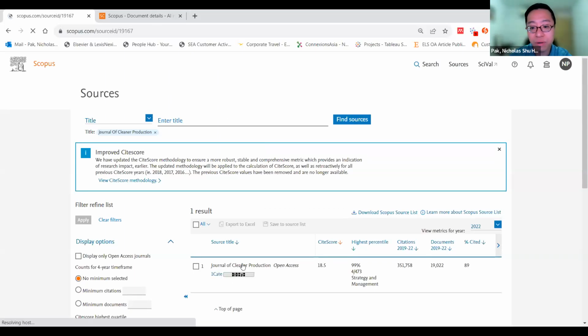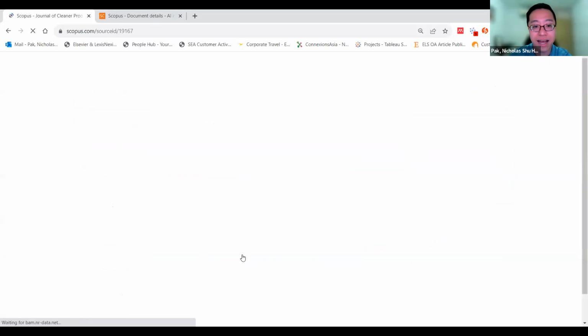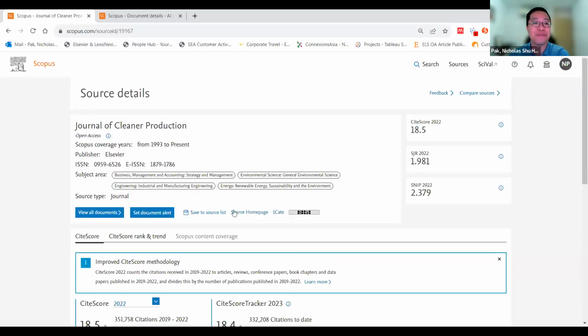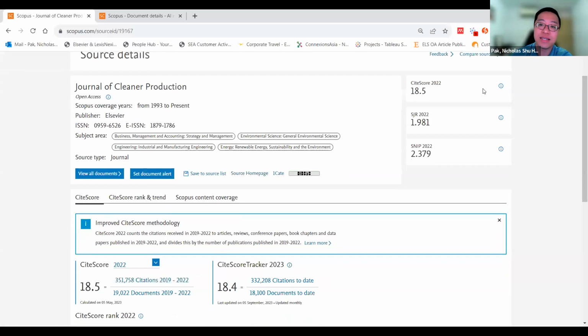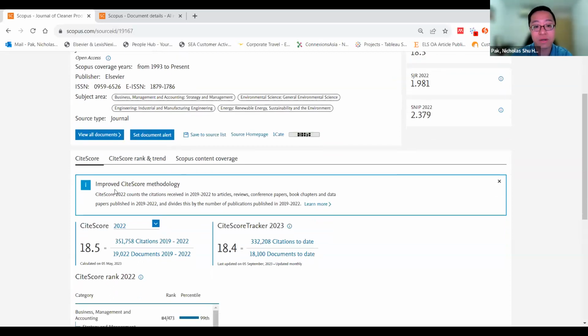And this one here probably gives a higher end of the range with about 99 percentile. So you can see the CiteScore over here, you can see the SJR here, and you can see the SNIP over here itself. You can see the subject areas in which it falls under, which is business, management and accounting, environmental science, engineering, and energy, which is renewable energy as well. We can see over here in CiteScore 2022, this is the total number of citations, and this is the total number of documents to date.